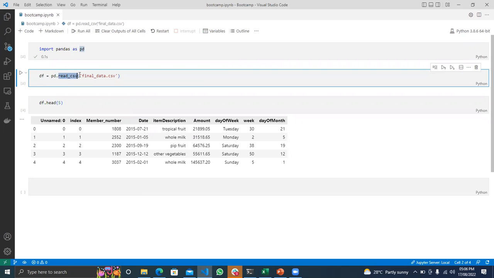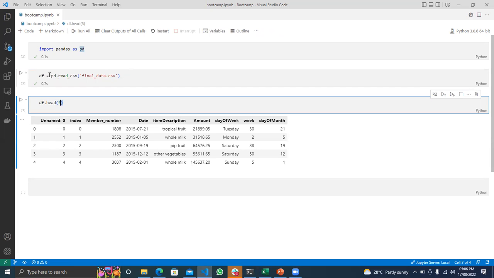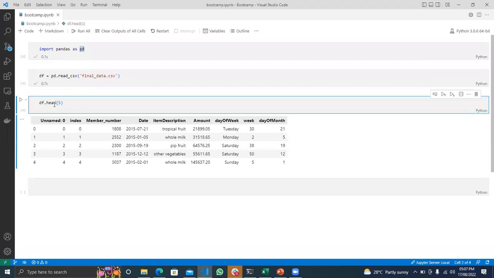pd.read_csv. I'm trying to read in a data set. Now you can see this .csv, it's a CSV file, okay? So I read in the CSV file into this df. So this df here, like I said, is a data frame. I'm abbreviating data frame. Now we said the data frame is like tabular data. So df.head means I want to see the first five rows, okay?